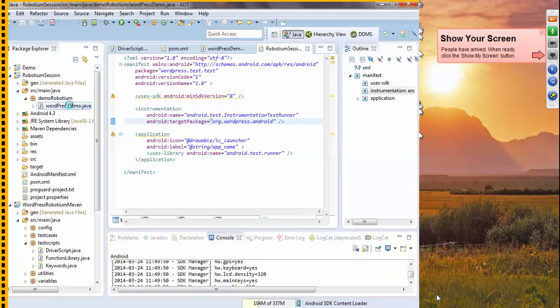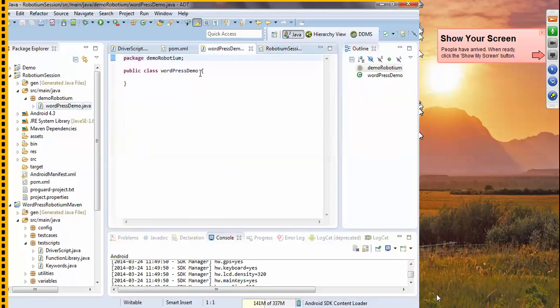Now we are going to develop the automation script that we can run on that particular application. The workflow of this project is based on JUnit 3. We are extensively using JUnit 4, but it is a little different from this.